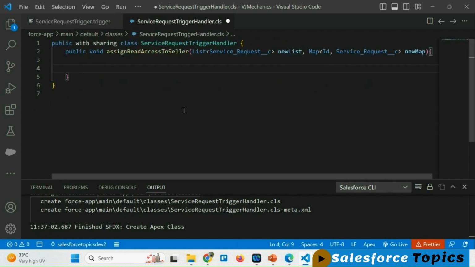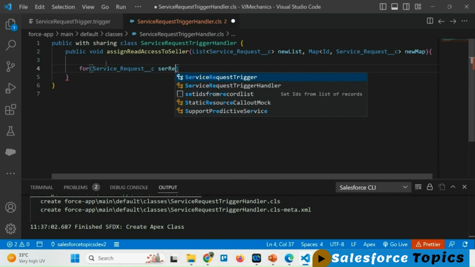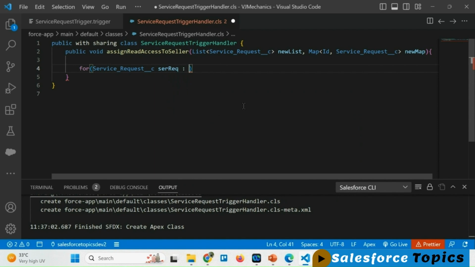To iterate this newList variable, the type is Service Request. For each service request, I'm going to take it as serv, and the one that I'm going to iterate is newList. In this way, we will get the service requests one by one. Now for each service request, we have to insert a corresponding Service_Request__Share record. So let's take a list of Service_Request__Share.